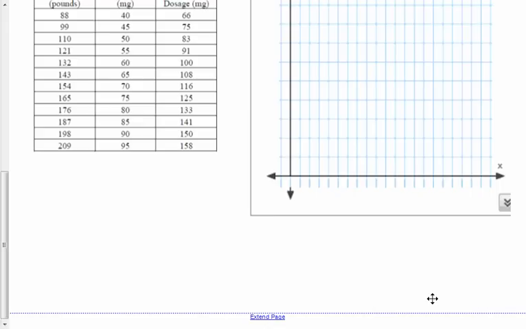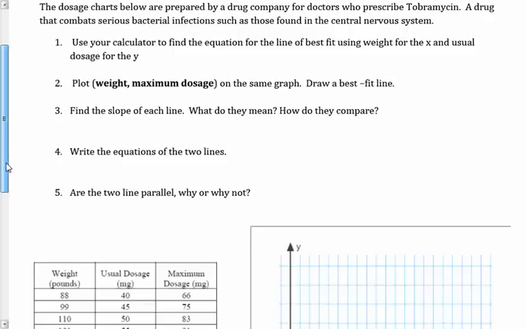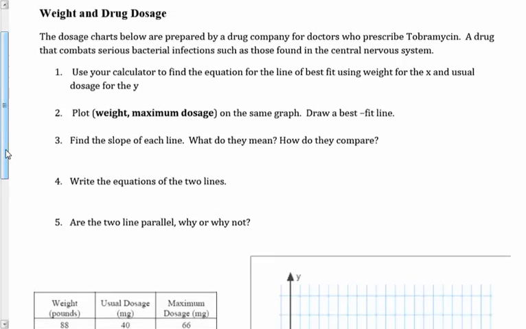Hey students, here I am on page 13, I believe. What we're going to learn how to do here is how to use your calculator to find the equation for the line of best fit. It's really nice because you can take any amount of data, put it in your calculator, and it will average out the slope and the y-intercept for you. I'm going to show you how to do that.